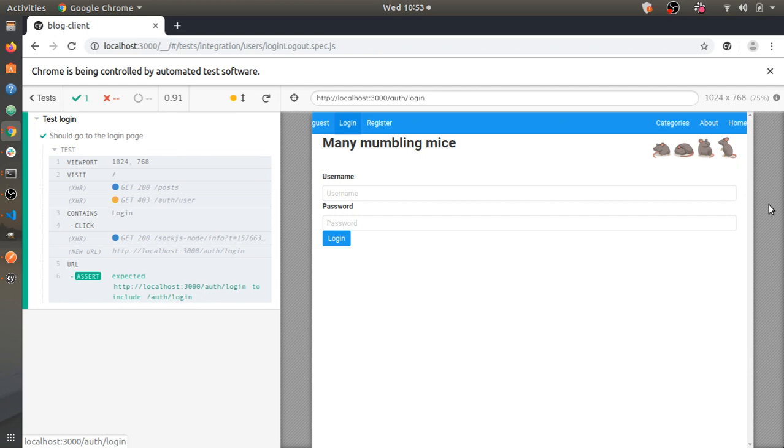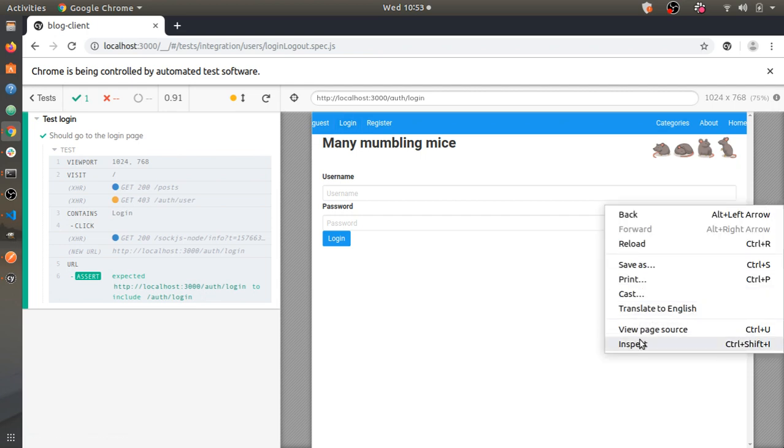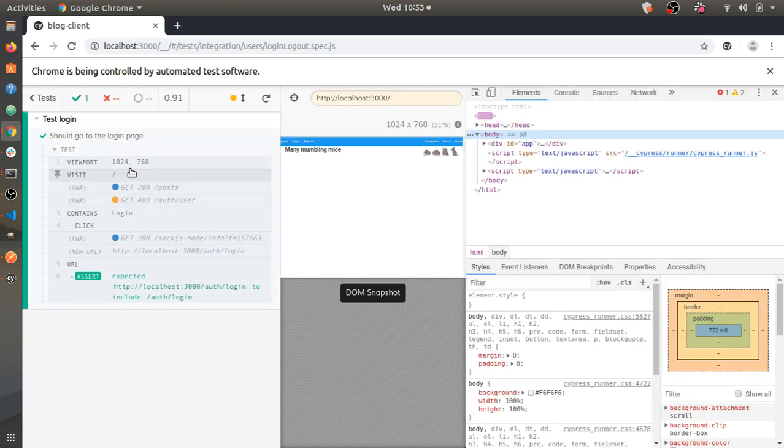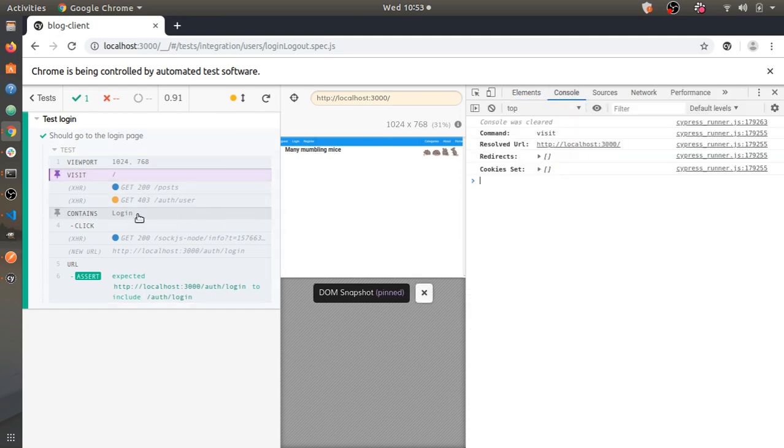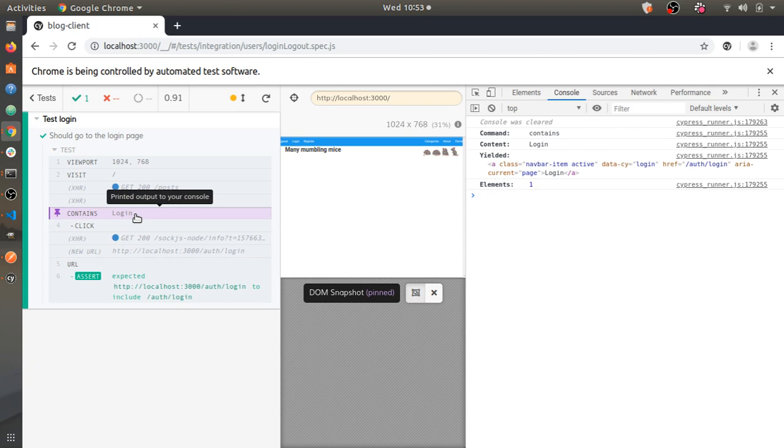Now I'm going to show you, if we look at the inspector, we can click on these in the console. We can click on each one of these. So when we do contains login, it shows you what gets yielded by that. That can be really useful as you're writing your tests, to see what calling the selector command is actually giving you back.